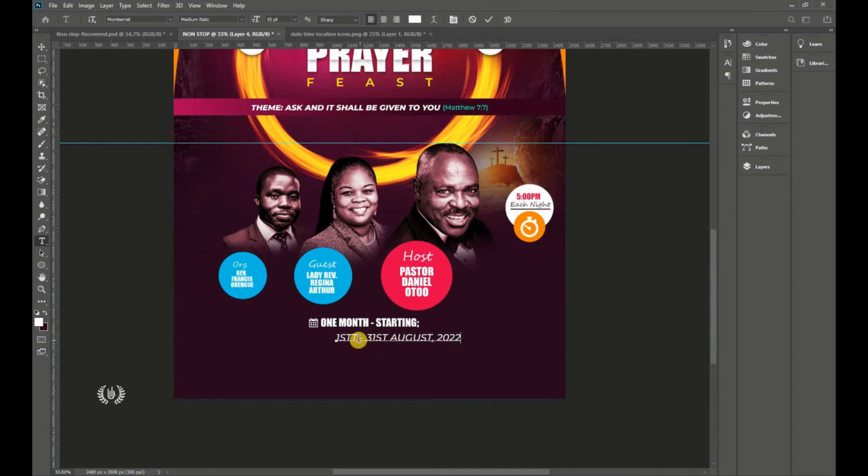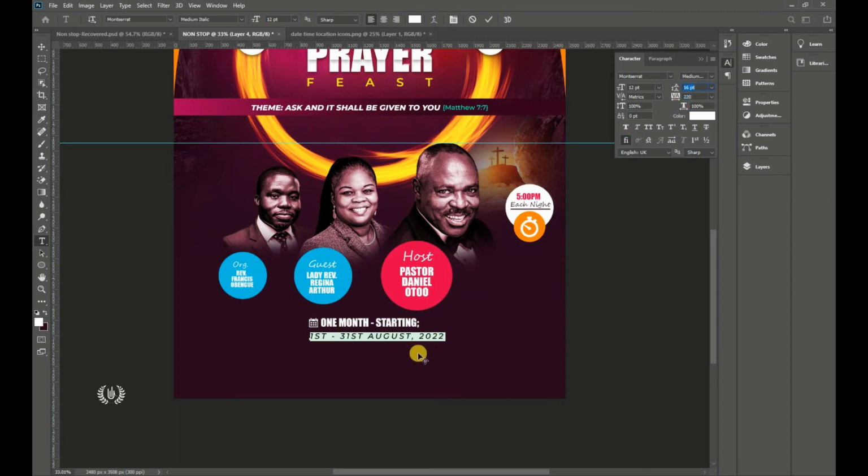Okay guys, so this is it, 1st to 31st of August 2022. I'm then going to reduce the size to 10. About 10 is too small, so let's say 12 is okay. 12 is actually visible, so go to the character section and increase the VA to about 220. Yeah, something like that. So let's put it at 180. Yeah, this is actually okay, and reduce the size to 10, and we are good to go.